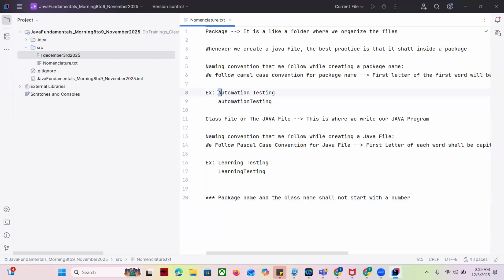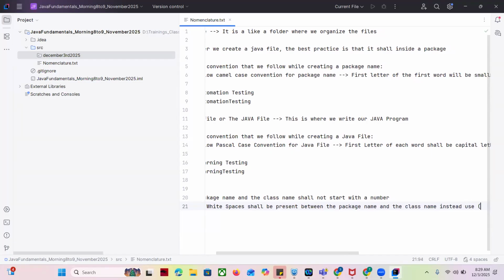The only thing is the first letter of the first word shall be a small letter, and the first letter of the second word should be a capital letter. The rest shall be in small letter, and no spaces between the package name and class name. No white spaces shall be present between the package name and the class name. Instead, use underscore symbol.